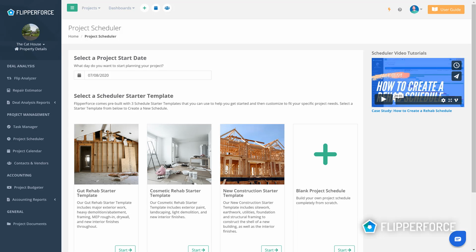We've got our project scheduler open here, and we just launched a new update that completely revamps the way that the schedule starter templates are loaded into the scheduler. So one of the first things you'll notice is that we added in a new schedule start date selection option. So now you can select the start date that you want to load the project schedule starter template into. So you can just select the date.